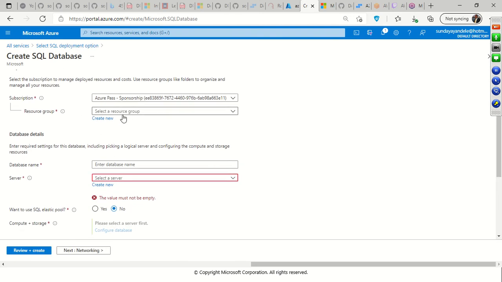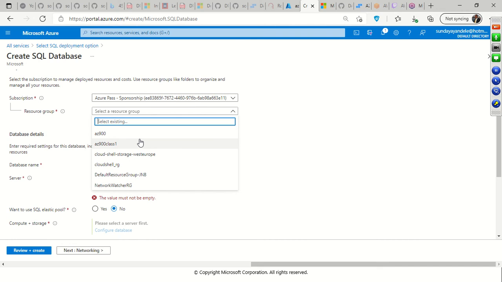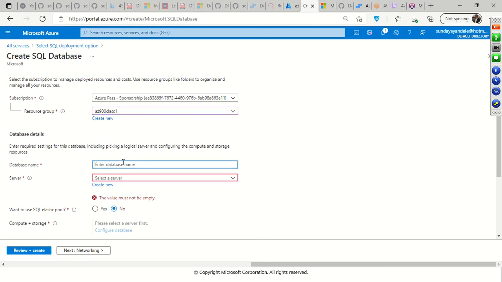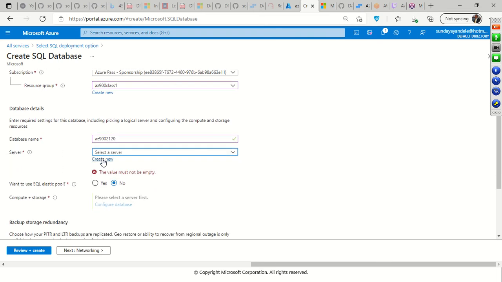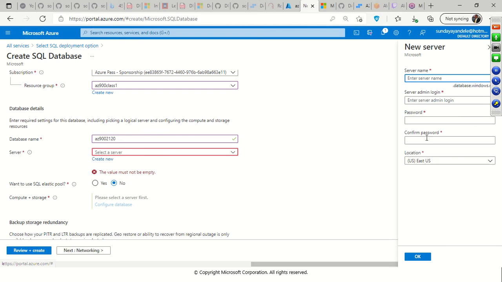Okay, you can see this interface is similar. Very, very similar. I will select my resource group, or I can create another one if I want. I'll provide the name of the database. I can call it AZ900 2021. I can come here, and talk about the server on which I want to install it. Since there's no server now, I'll create a new server. This is a database server. Provide the name, AZ900 2021. All right, the name must be unique.